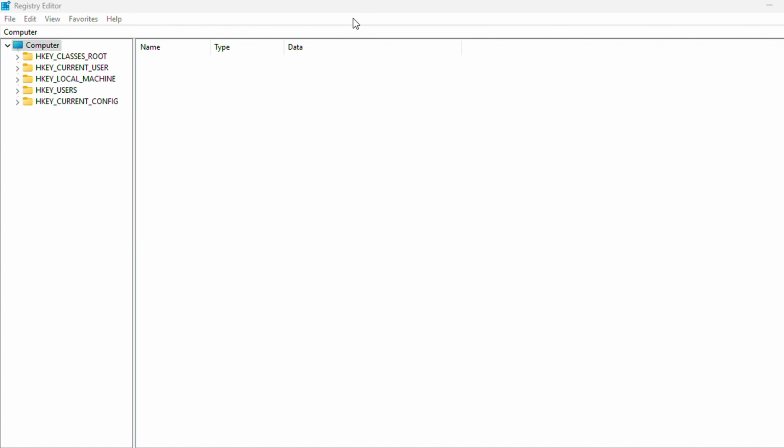Once you're inside the registry editor, go up, press the computer main heading, go to this box at the top, remove this. I have given you a path in the description. Just copy that path and put it here on this box. Once you do that, enter.